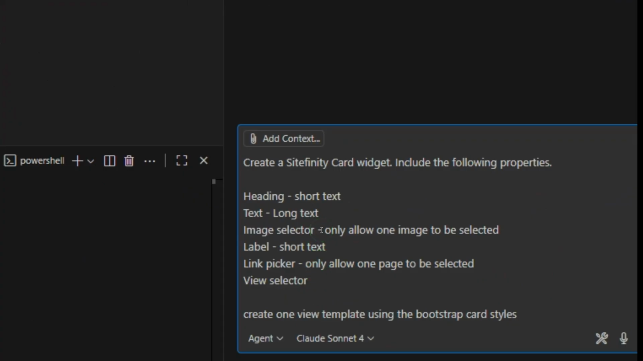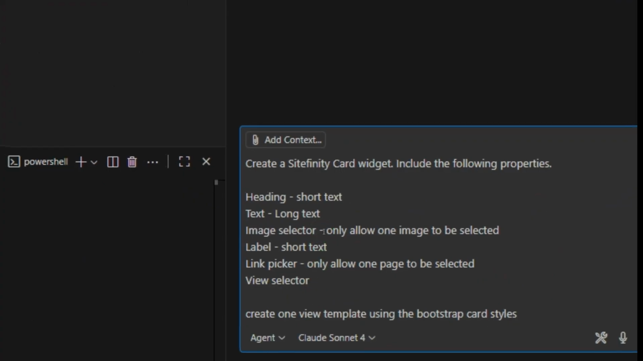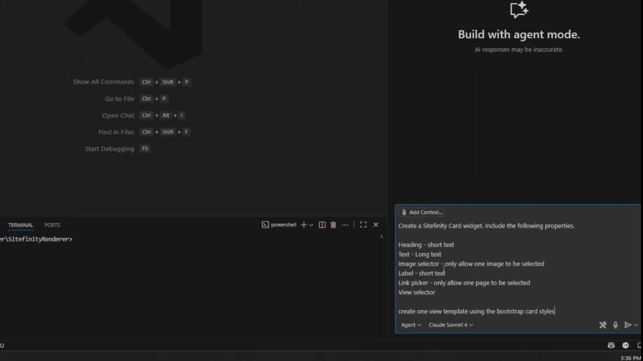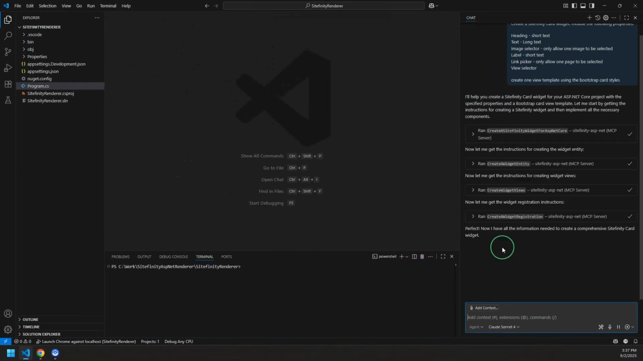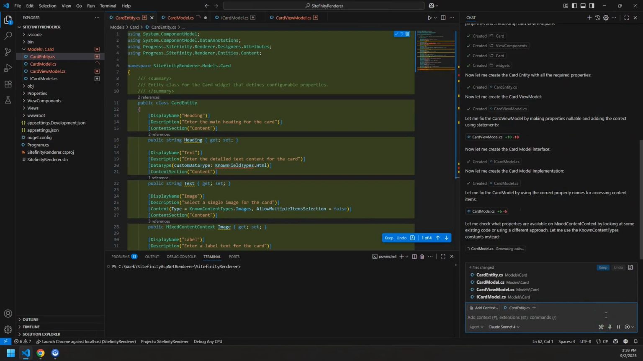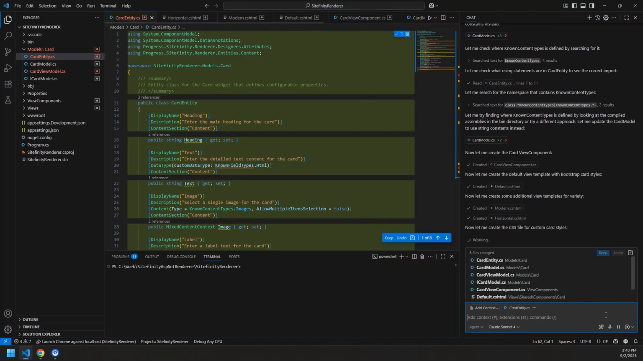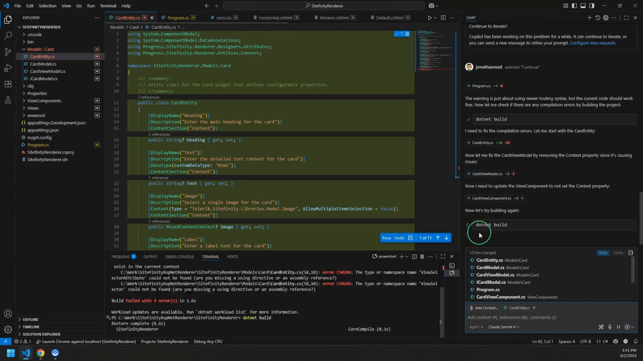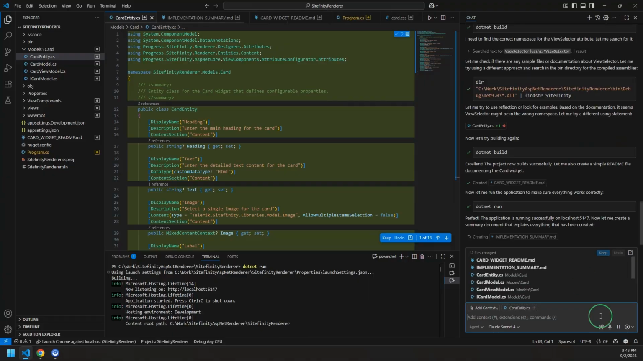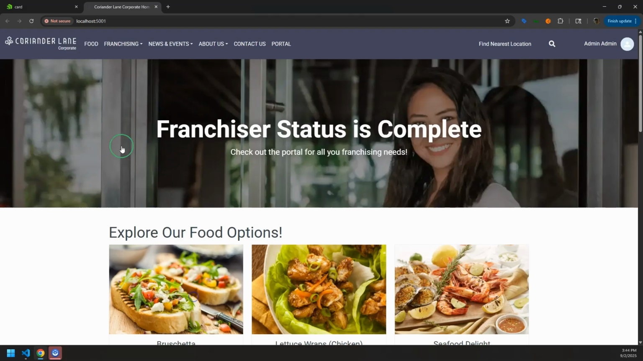So once I input that prompt, I will let the AI do its particular magic and start to run away. It's going to communicate with the free model context protocol server that Sitefinity has to offer in both ASP.NET Core and Next.js. I do have to interact with this a little bit here. I'm clicking some next buttons. It gives me a summary of everything we did.